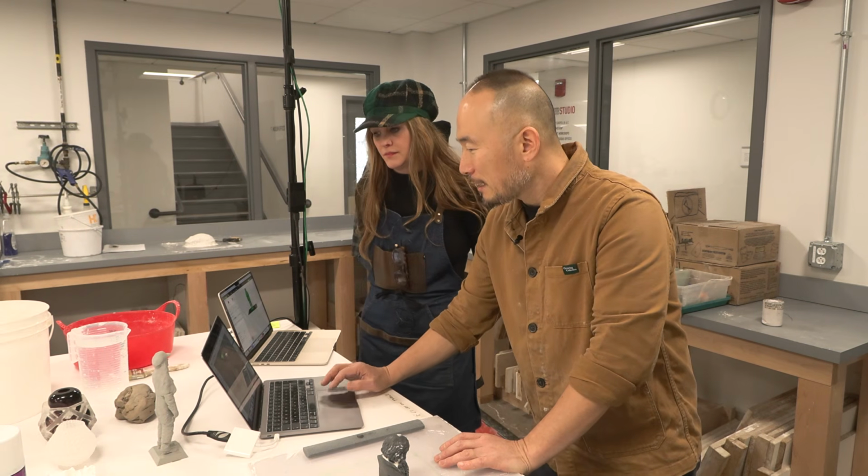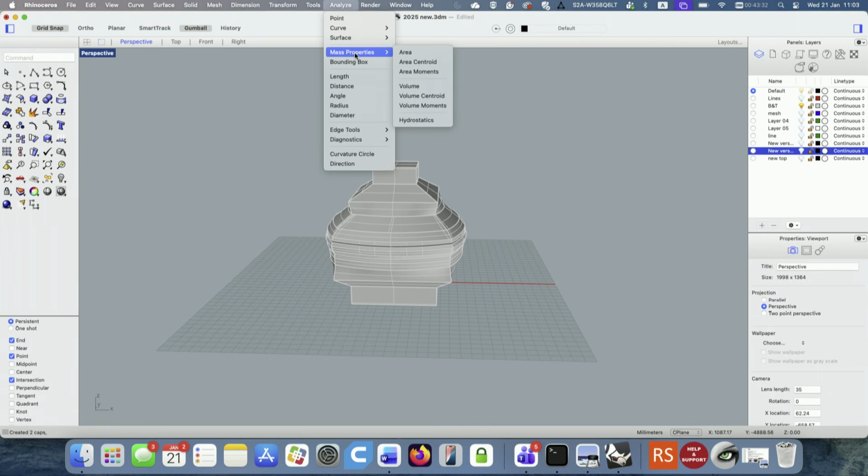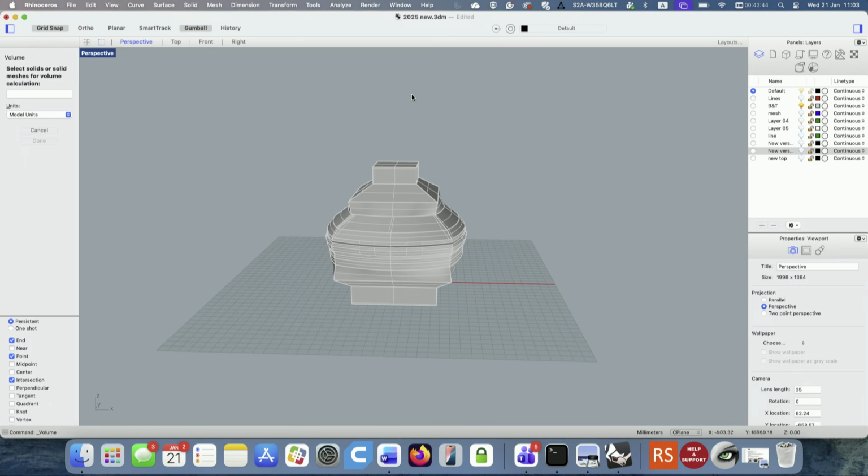I just want to quickly introduce one of the really interesting, useful tools. You can find this tool on the Analyze menu bar, then Mass Property, and then the Volume menu. If you click on this Volume menu, it will ask you to select an object you want to calculate the volume of. So I just select it and then press Enter. Then it tells you the volume of the object I just selected in cubic millimeters.